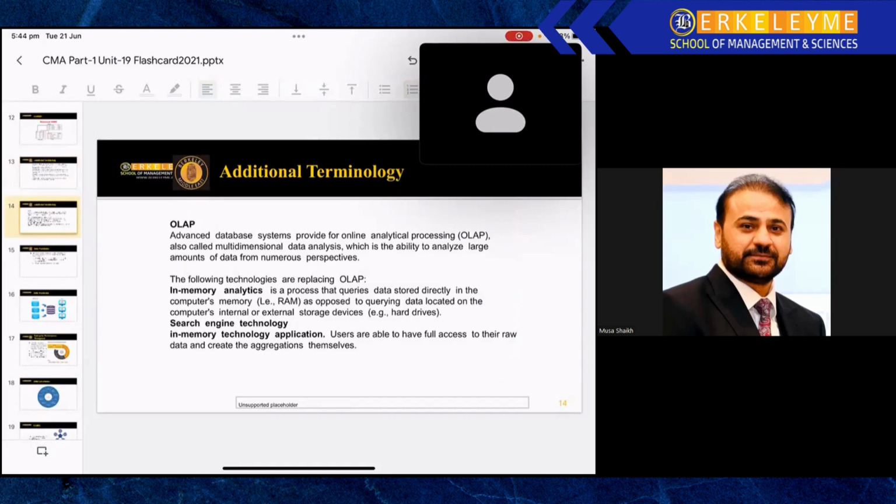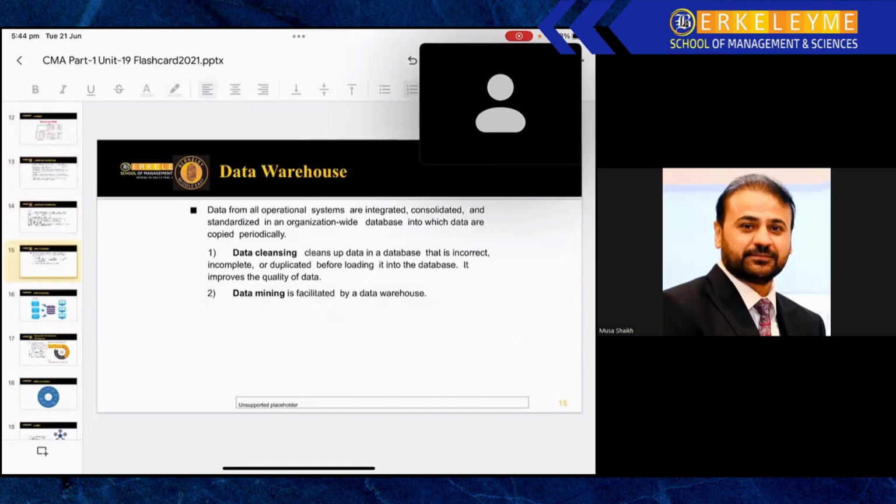Now, OLAP, online analytical processing, used to be a very famous system in the 90s and early 2000s. Now, because everything is online, this technology is finished and has been replaced with in-memory analytics. And Google is now working on predictive analytics also, which is the latest technology. We should know the names, how these technologies have come in and how they are working.